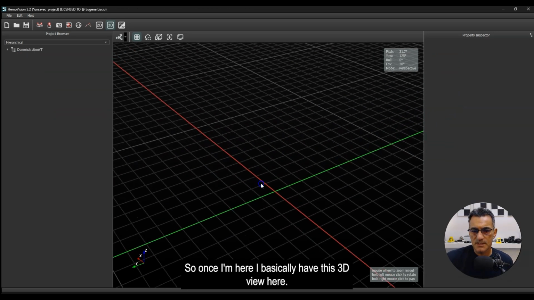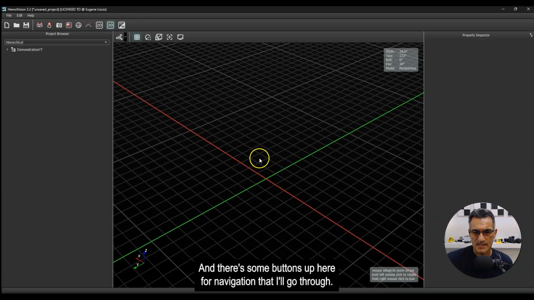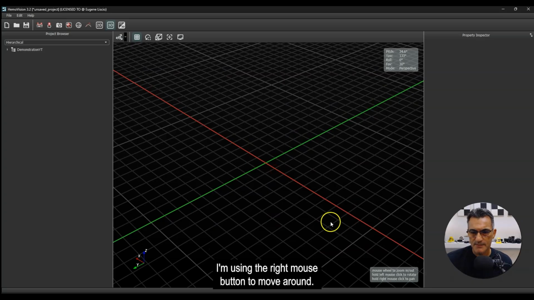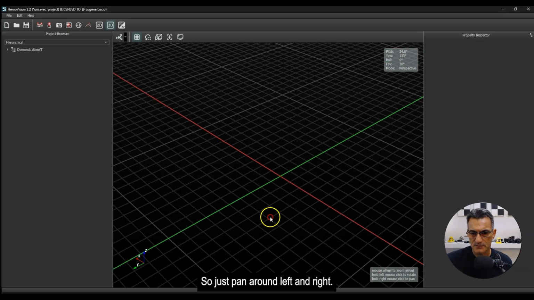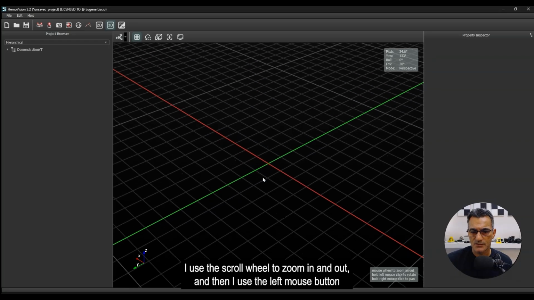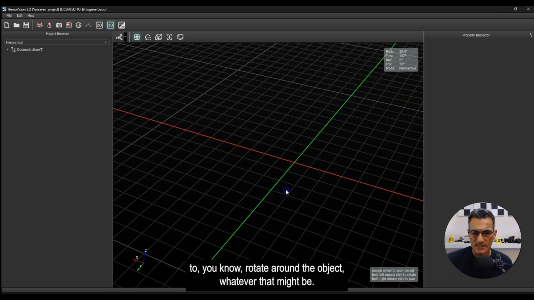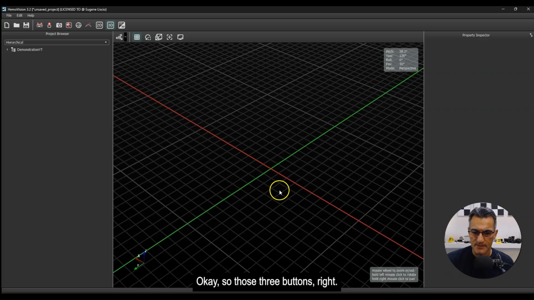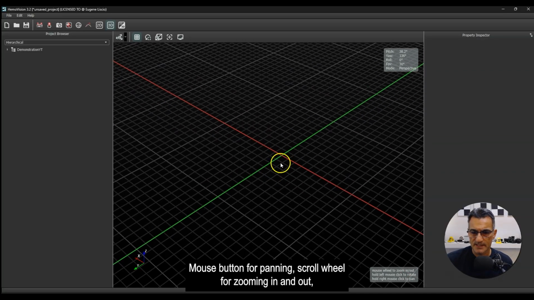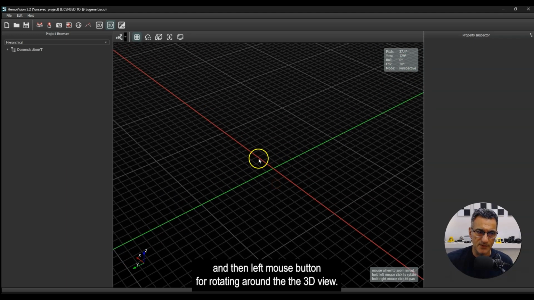All right. So once I'm here, I basically have this 3D view here, and there's some buttons up here for navigation that I'll go through. But in the 3D view, this is shown by default. I'm using the right mouse button to move around, so just pan around left and right. I use the scroll wheel to zoom in and out. And then I use the left mouse button to rotate around the object, whatever that might be. Okay. So those three buttons: right mouse button for panning, scroll wheel for zooming in and out, and then left mouse button for rotating around the 3D view.